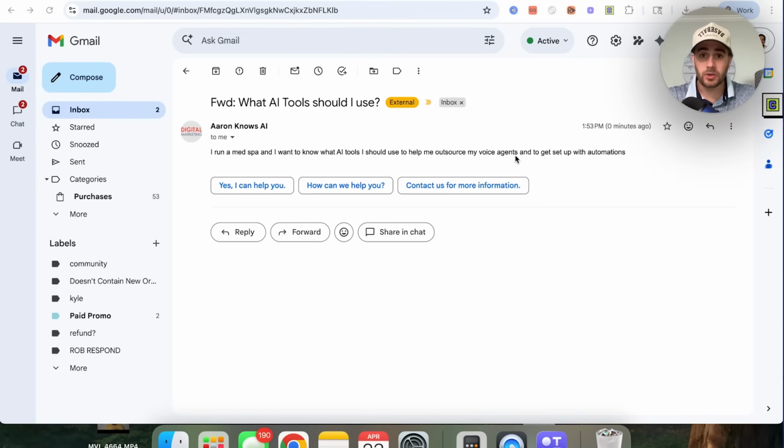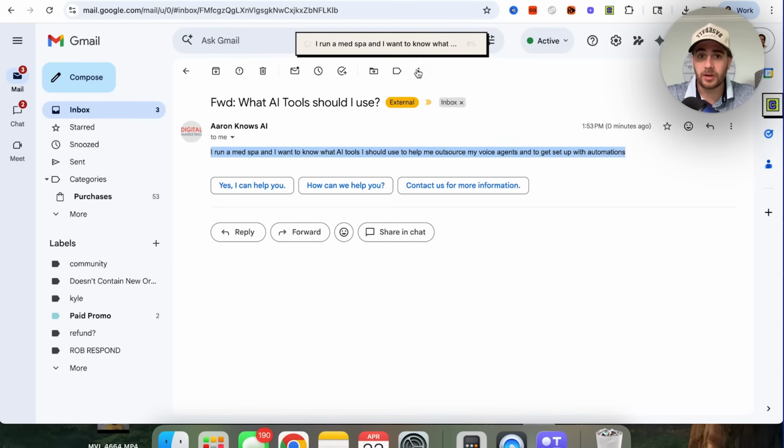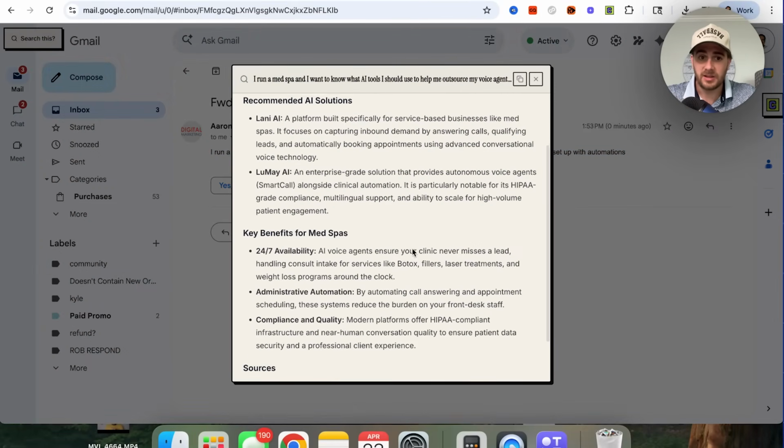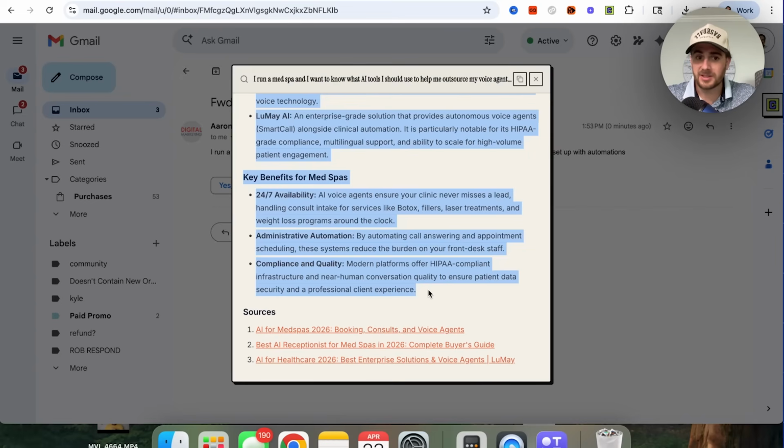Now, the next thing I want to show you is how we could actually use this again to help us reply to emails. So obviously this email is a lot different than the email that I got earlier, because this one is a bit more serious. Now, what I could actually do is I could highlight this right here. I could click on search this, and now this is actually going to go through and do a search for their question. So we could see they said, I run a med spa, I want to know what AI tools I should use in order to do this. And then this literally goes through and responds to this for us.